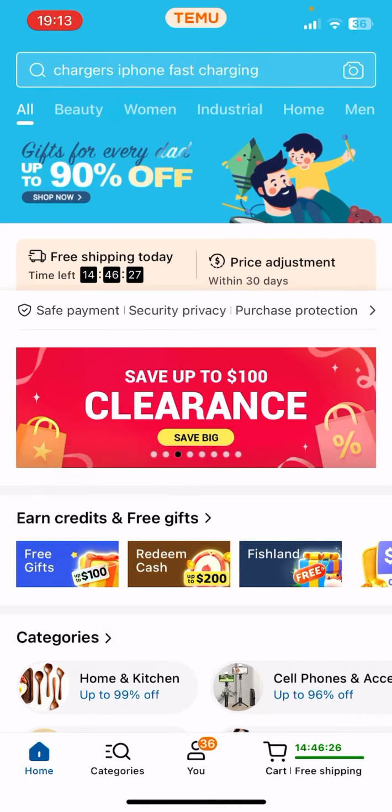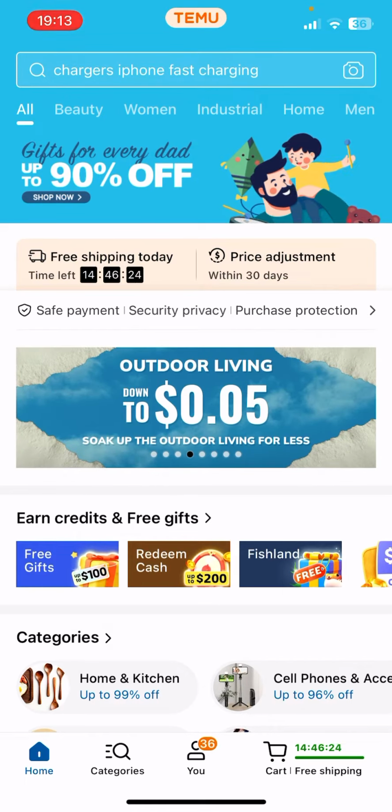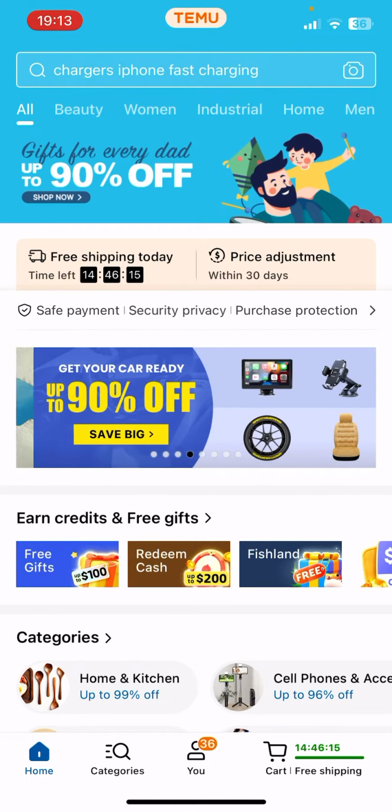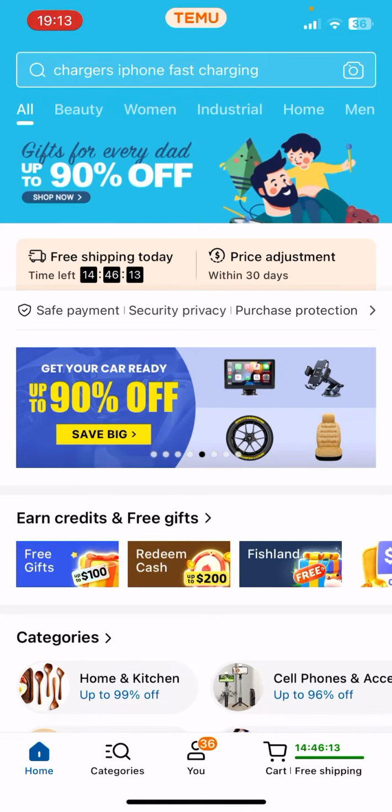So the first order that you make in Temu, you provide your address, your information, and then it will be saved and you can change it.